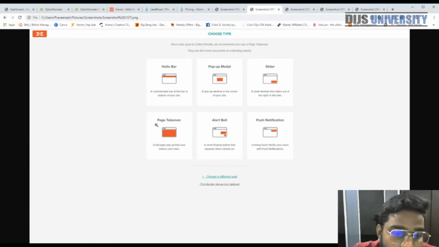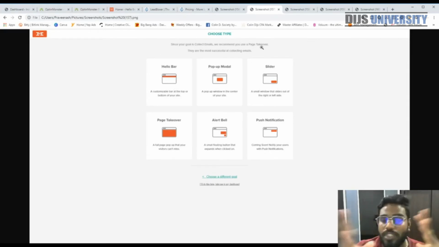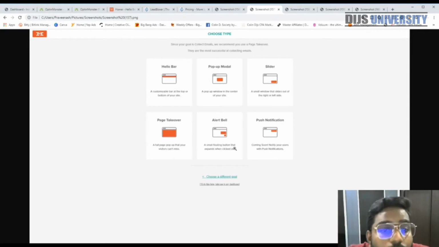You can actually use this one, a full page pop-up, which is the one they highly recommend. As you can see, since your goal is to collect emails, we recommend you to use a full page takeover. They're the most successful at collecting emails. Or you can do your own, like a custom bar on top or bottom or in the middle or at the side, and this is push notification, which is not there yet.